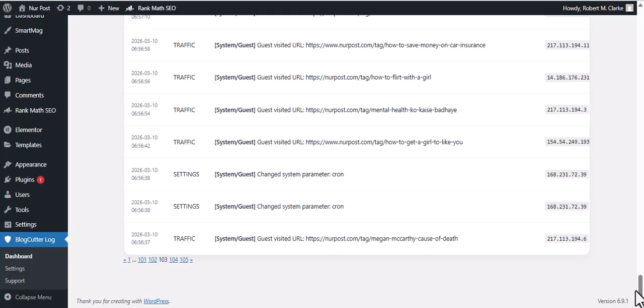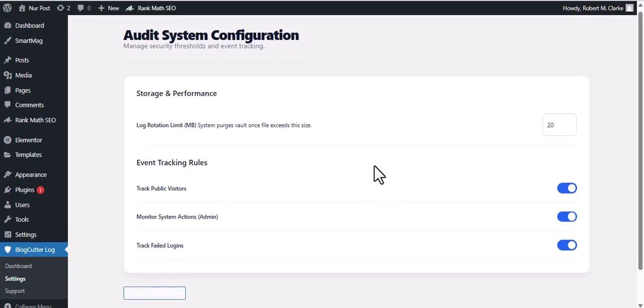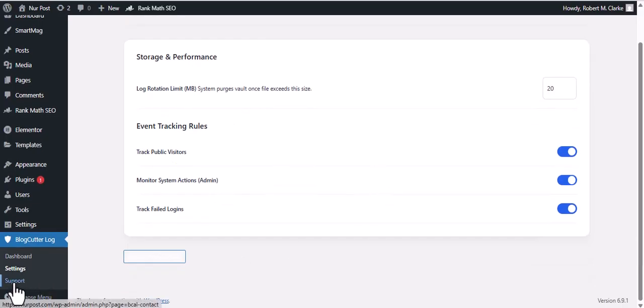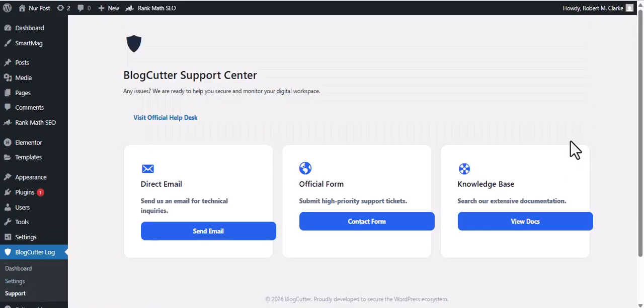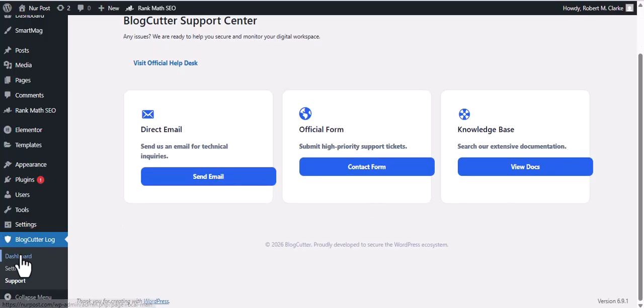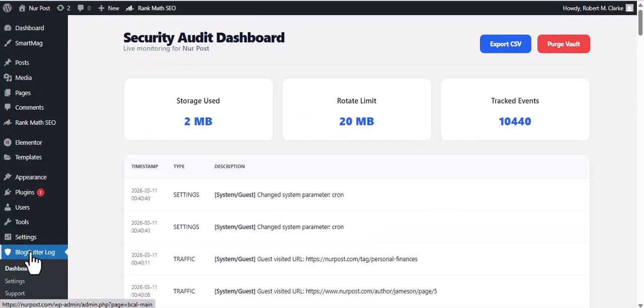The logging, when you click the settings. So this is the settings, you can check here, and this is the support. Here is the support option, and this is this.